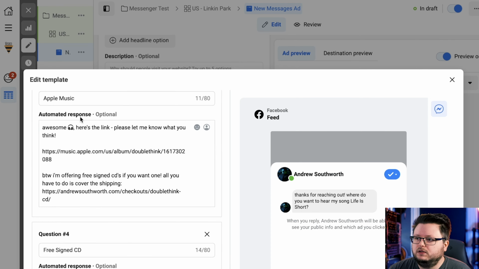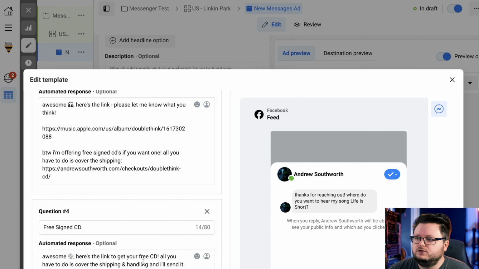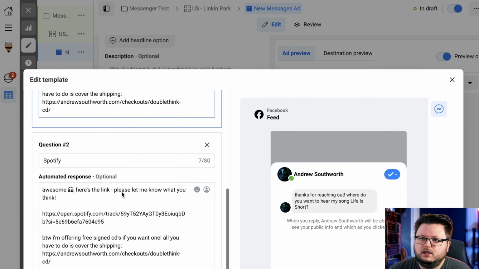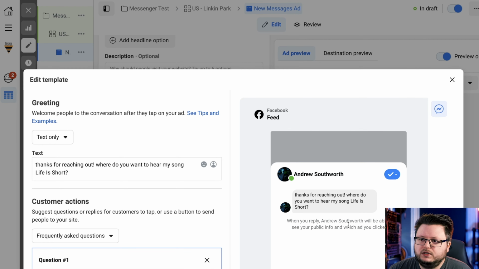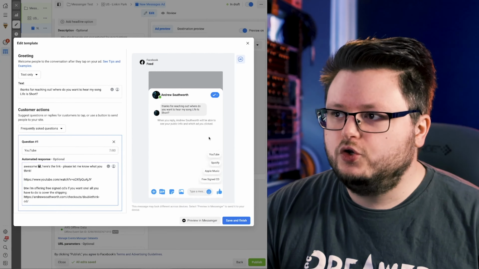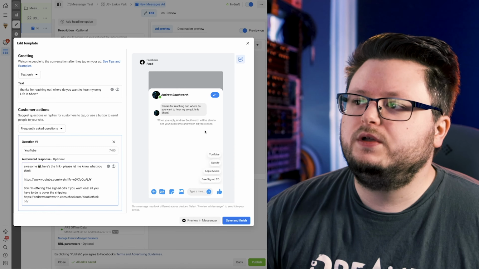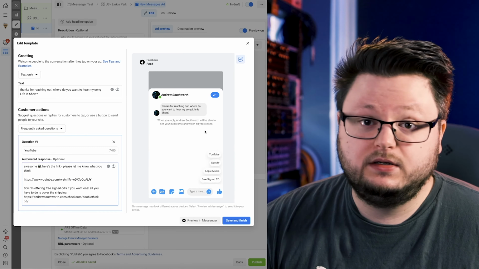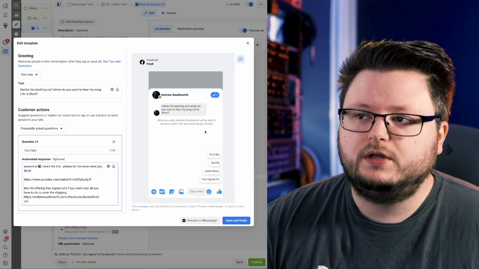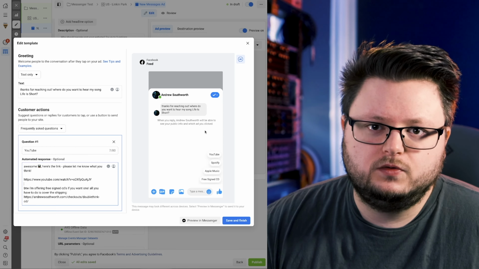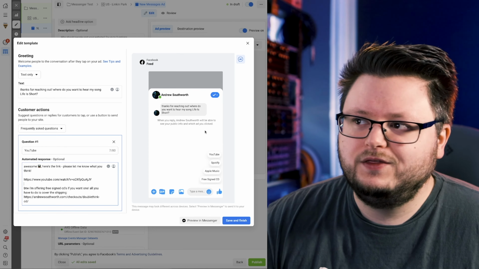Spotify, same thing, just drop the link. Apple Music, drop the link. Free signed CD, just drop the link directly to the CD and nothing else. At this point, people will click one of those buttons, and you're going to start getting messages. Essentially, you're trying to encourage these people to not just click it and disappear forever. You're trying to encourage them to talk to you and let you know what they think of the song.